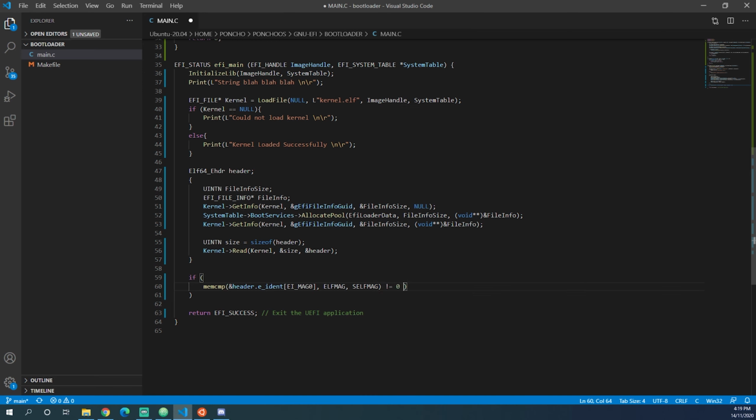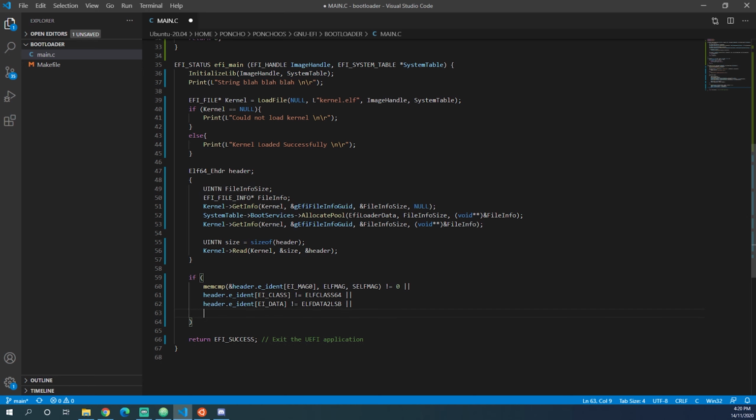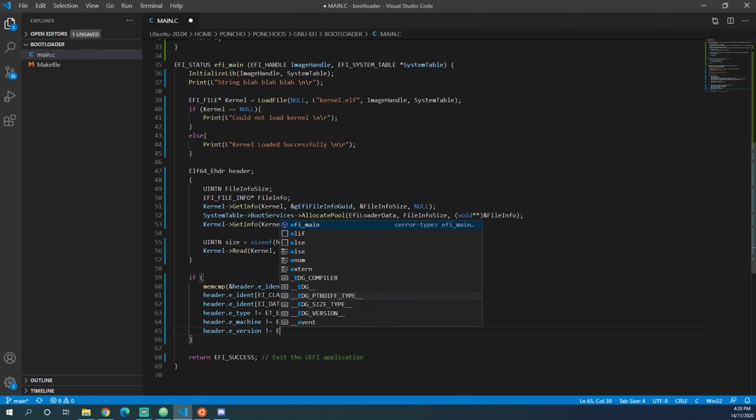So if it does not equal 0, or header.e_ident indexed by EI_CLASS does not equal ELF class 64, or header.e_ident indexed by EI_DATA does not equal ELF data 2 LSB, or header.e_type does not equal ET_EXEC for executable, or header.e_machine does not equal EM_X86_64, or, and this is the last one, header.e_version does not equal EV_CURRENT.